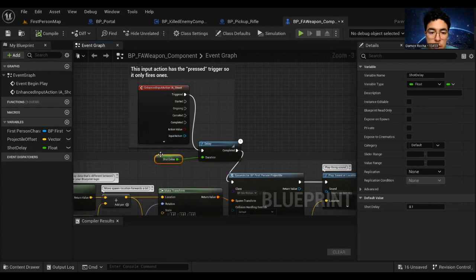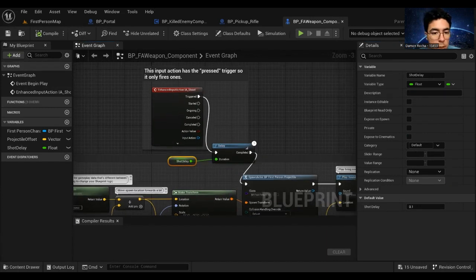So it fires over and over again with the shot delay that designers have set in the editor. Right now it's 0.1, and that just makes it an automatic weapon, but it doesn't fire so fast that there's just a line of projectiles coming out of the gun. And that's it for destroying and spawning actors.